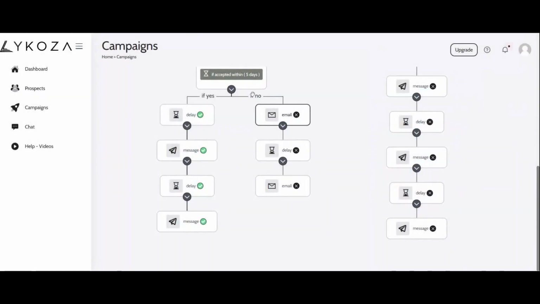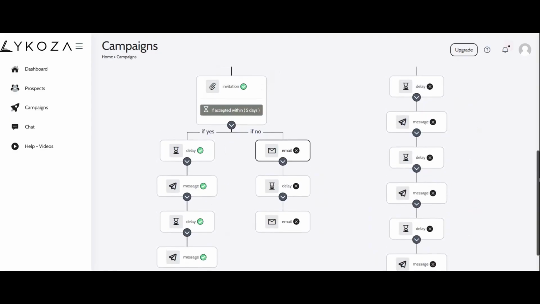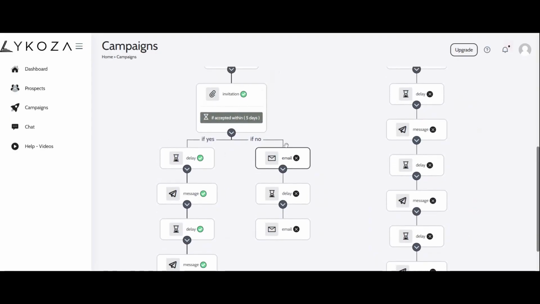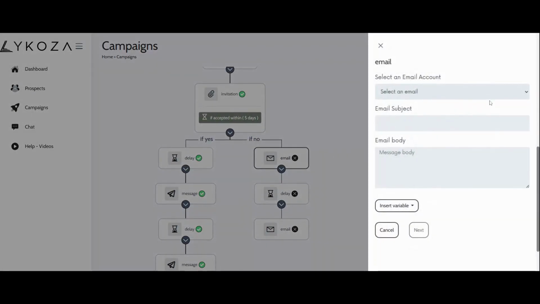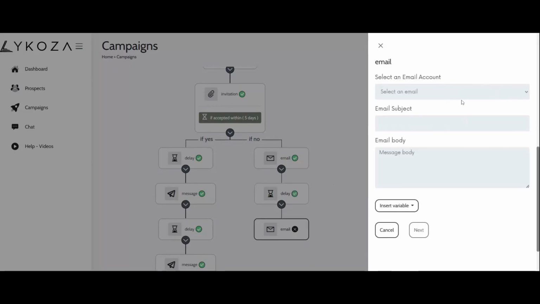Move on to the other conditional statements. If the prospect doesn't accept your invitation within 5 days, then an email will be sent instead. Select your email account, type your email subjects and your email body. Next, you're gonna choose the delay between the first email and the second email. For your second email, you're gonna select an email account, type your email subject and the message body.